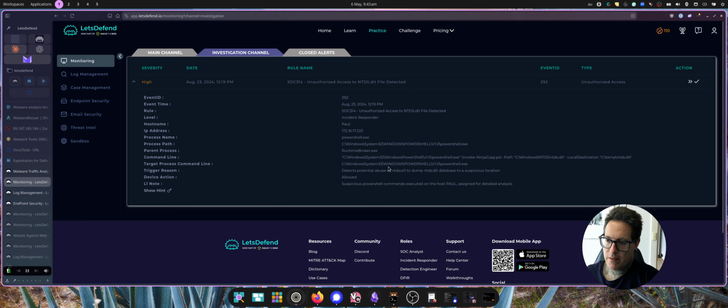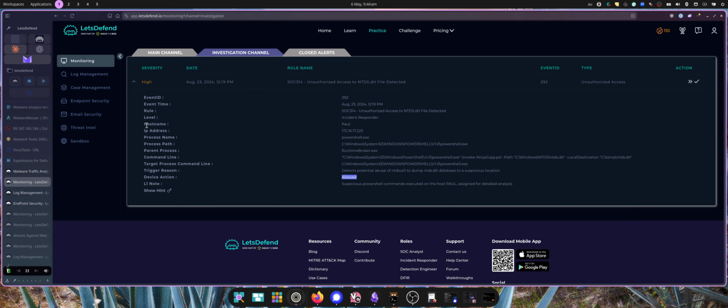The target process command, again, just PowerShell, and the detection reason was detect potential abuse of NTDS util to dump NTDS.dit database in a suspicious location. The device action was allowed. Level 1 note, so it was an escalated ticket: suspicious PowerShell commands executed on the host Paul, assigned for detailed analysis. So get rid of the cam and jump into it.